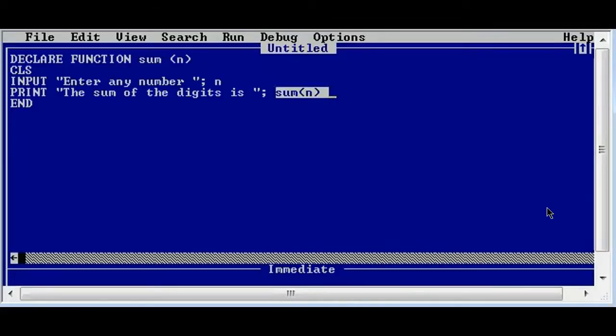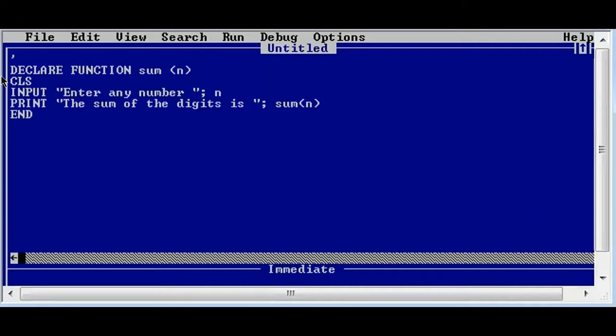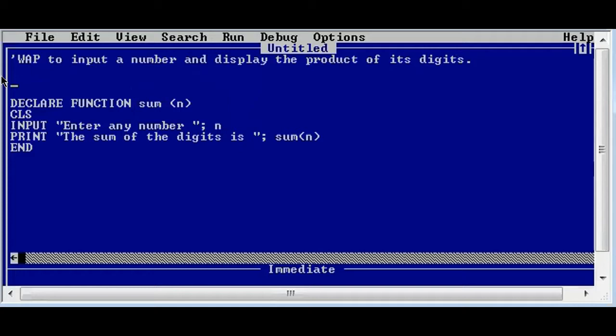Now we will move into another set of programs, which is the product of the digits. Write a program to input a number and display the product of its digits. Okay, now this program we will first of all solve with a function procedure, and after that we will solve using a subprocedure. Okay, first of all using a function procedure.